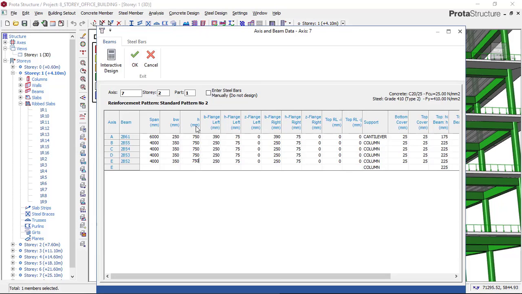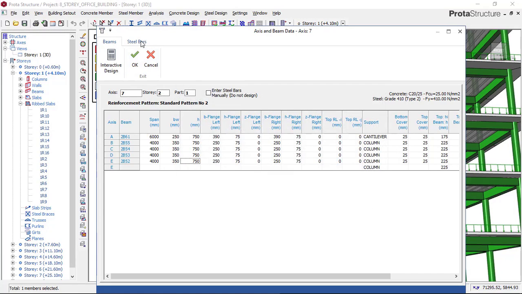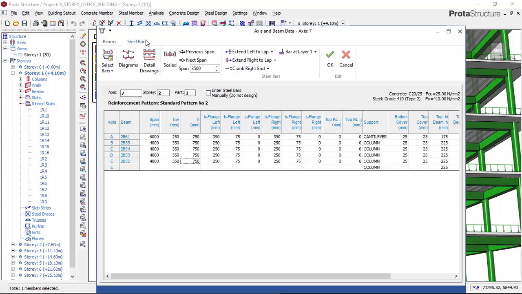Once you're done changing your depth, don't say okay or click here, else this size will not be affected in your design. So you click on this place called interactive design because you have made changes. Go right now and click on this manual editing, because we just changed this depth manually. Click on this and say okay, and then we can go here and click on steel bars.